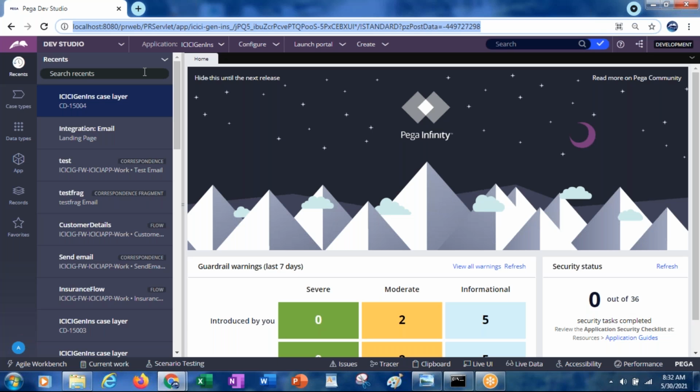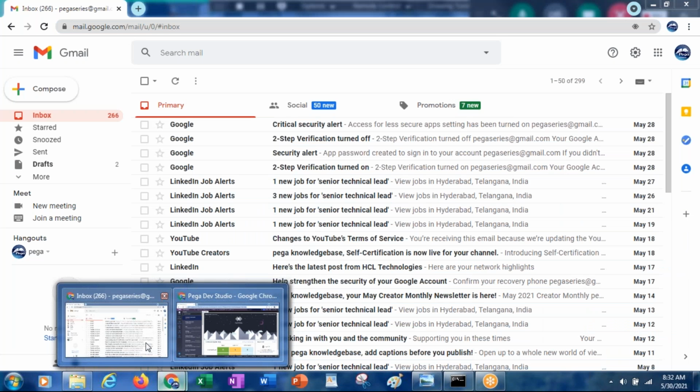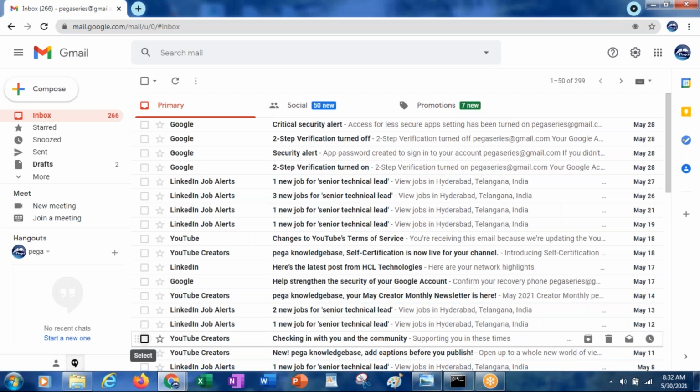Now, as we don't have any email server, and generally organizations use the Microsoft email server, what we can do is use Gmail account details: the Gmail account server details, port, and the user ID and password. So for getting those Gmail account credentials, what we will be doing is getting them from the Gmail account.